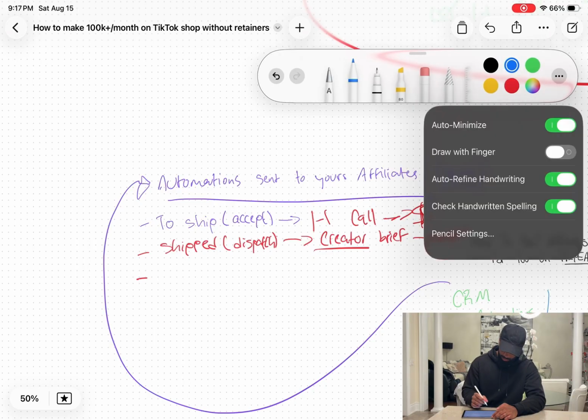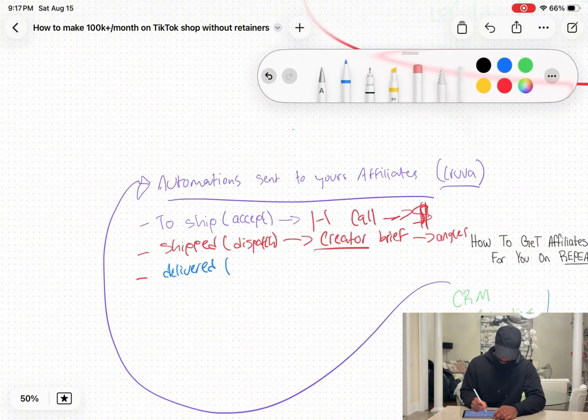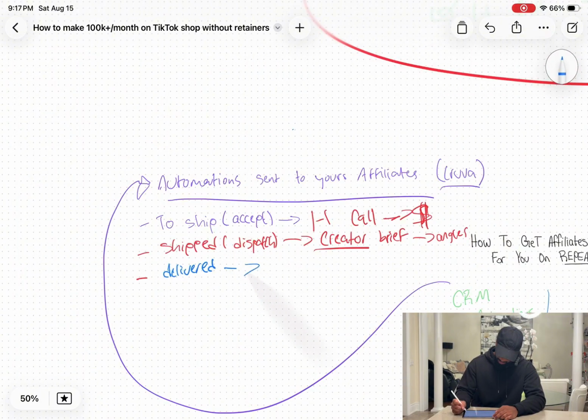And then the last bot here that you want to do, let's change the color, is a delivered bot. Okay, and your delivered bot is going to be obviously when the sample is delivered. So I don't need to hop into that. But the idea here, guys, is on the delivered bot, you want to make sure that you double check the fact that they are closed into your WhatsApp.